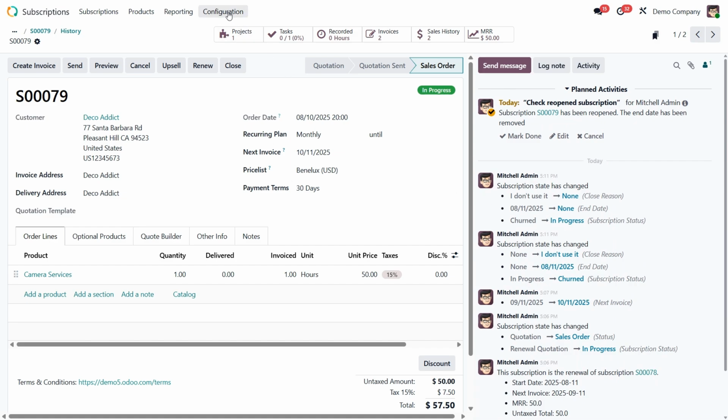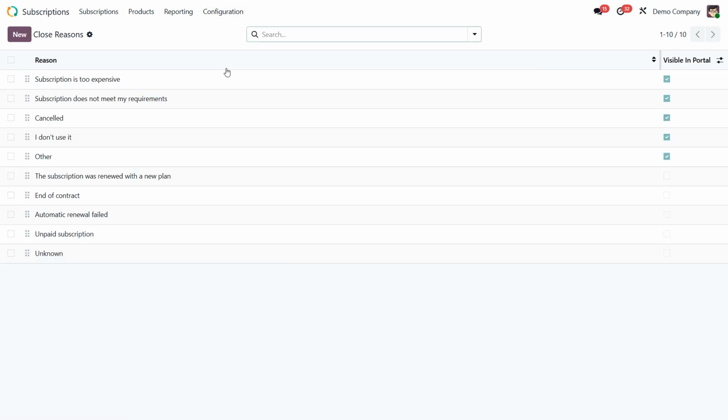Next, let's head to the configuration menu. Here you'll find two important options, recurring plans and close reasons. Having predefined close reasons makes the process faster and ensures your records stay consistent. Here you can create new reasons or modify existing ones.